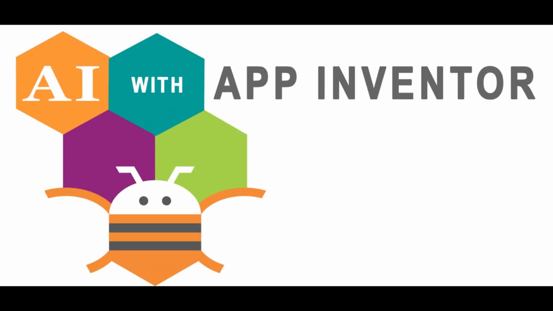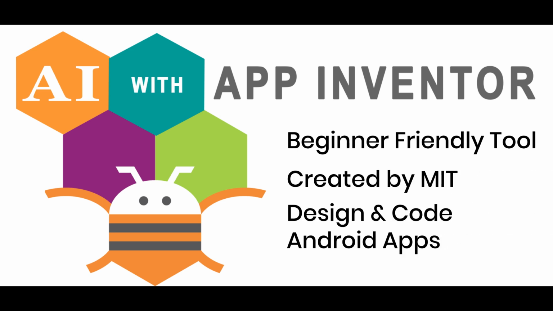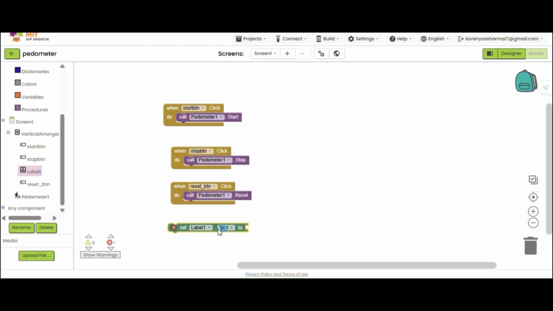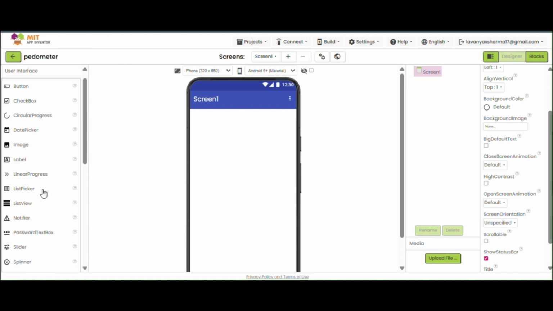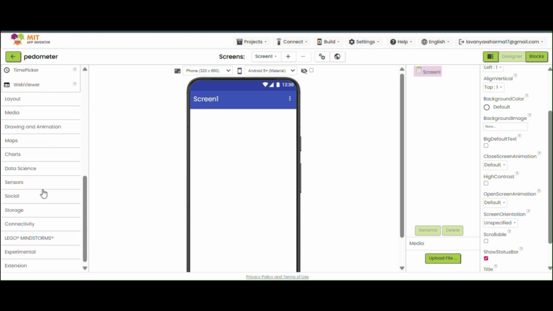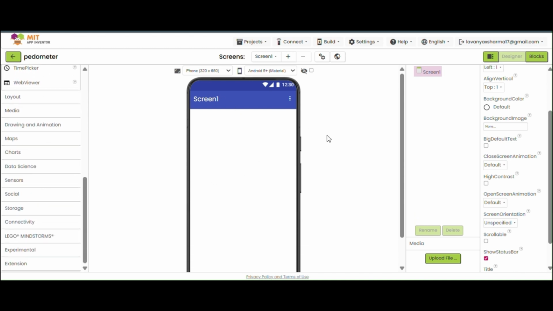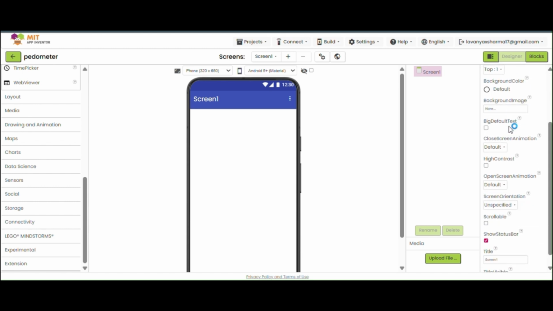MIT App Inventor is a simple, beginner-friendly tool created by MIT to design and code Android apps using drag-and-drop blocks. App Inventor has two main parts. The first is the designer, where you build the user interface of your app. This is where you drag and drop components like buttons, labels, images, and sensors onto your app screen. Think of it as designing how your app will look and feel.